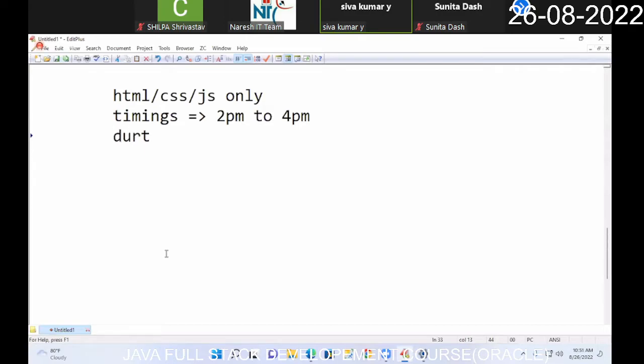Next, the duration of the batch is 45 sessions compulsory. Maybe 2-3 sessions in excess, but below that, no chance at all. Underline this: 45 sessions.